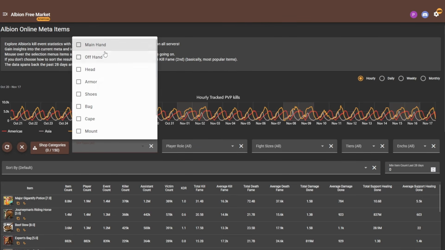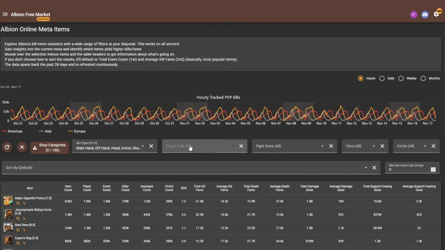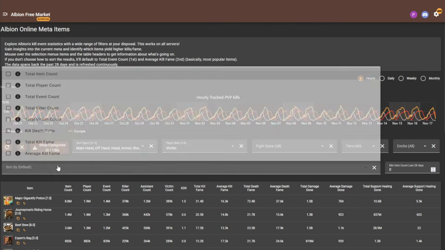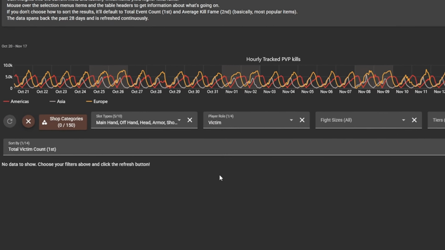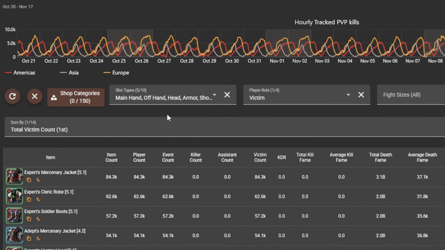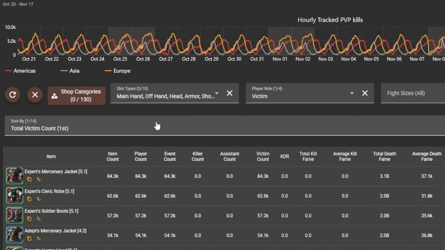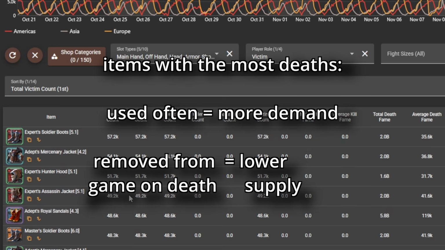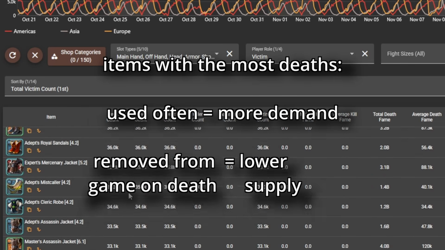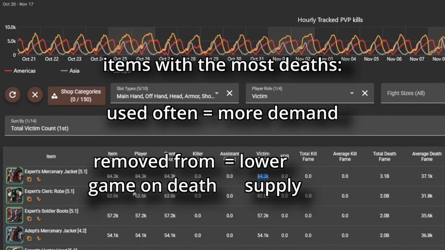Albion Free Market doesn't just have profit calculators though. They also have data from the kill board with their meta items page that lets you sort and see how many times an item has been seen on the kill board. A nice trick with this page is to sort by how many times someone has died wearing a certain item. The resulting list shows the most commonly worn items when a player dies, giving you an idea of items that are both used commonly and also have had 30% of them trashed with the many deaths, for a high demand and lowered supply for a potential crafting opportunity.